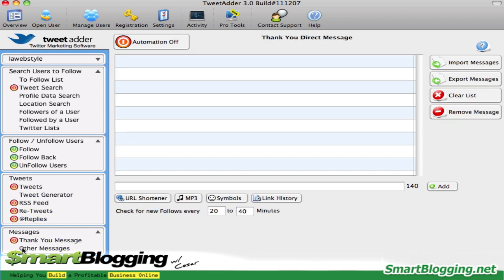I haven't gone that far with these things on this account. At the moment, I'm just following. But that's it. That's how you automate Twitter. That's how you get followers while you sleep. So definitely give it a shot and see if it works for you. It's working for me. I love it. It's great having a robot do the work for me.